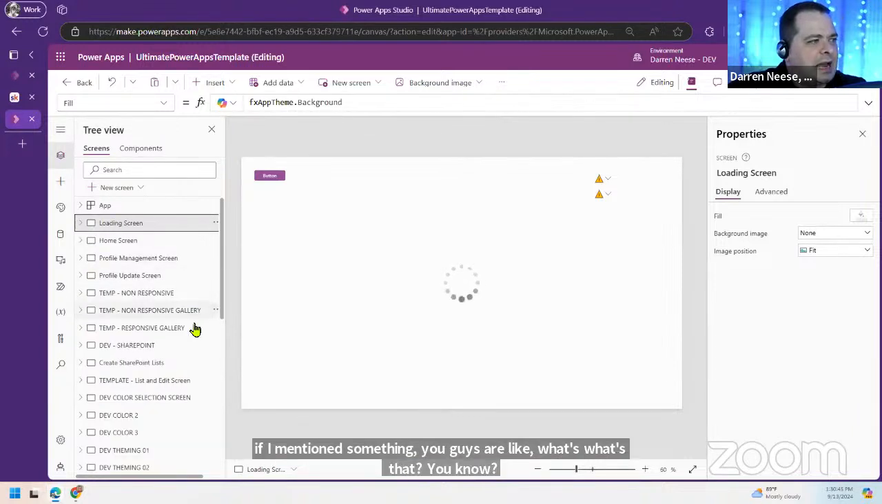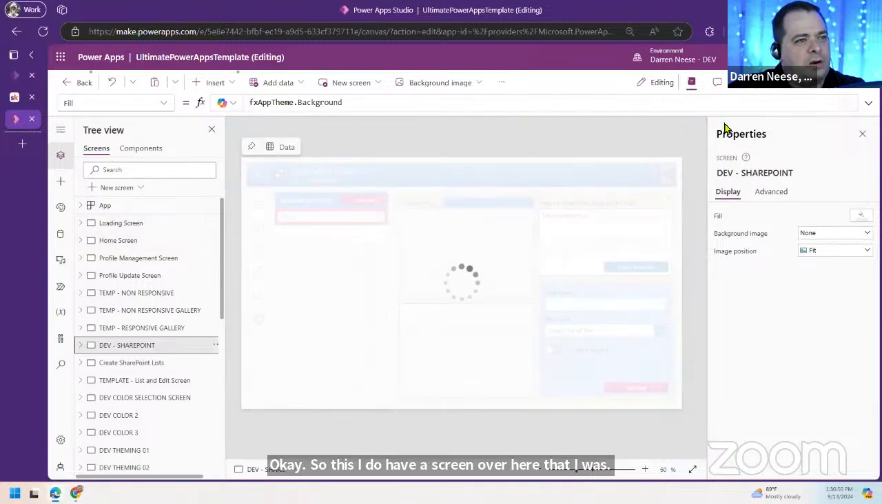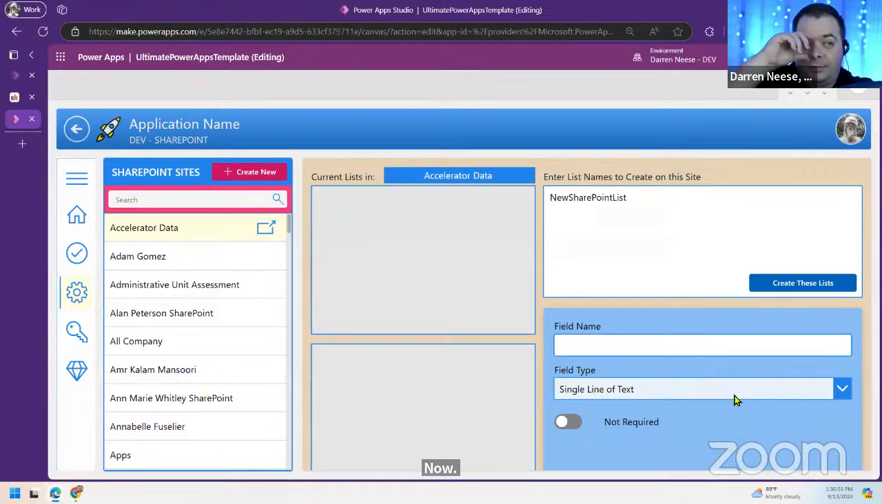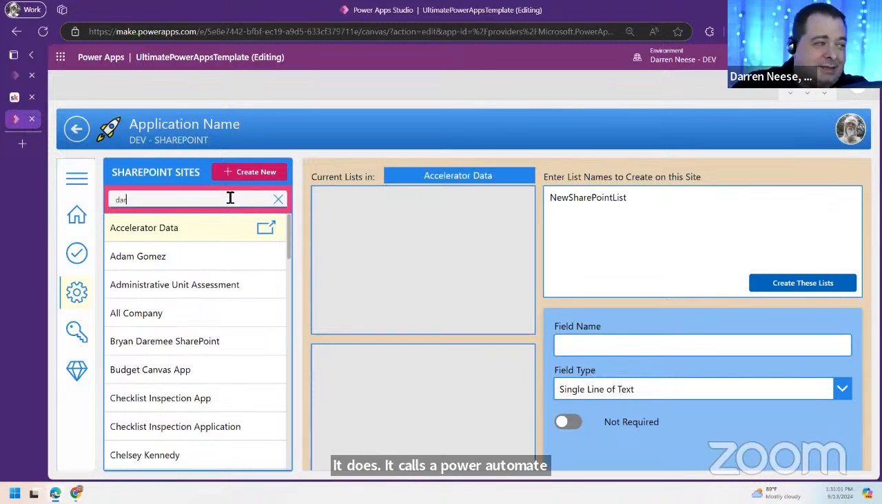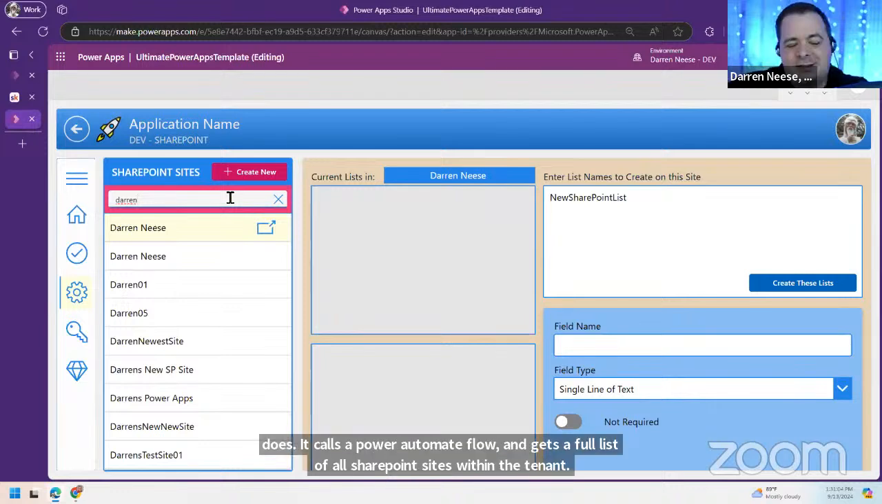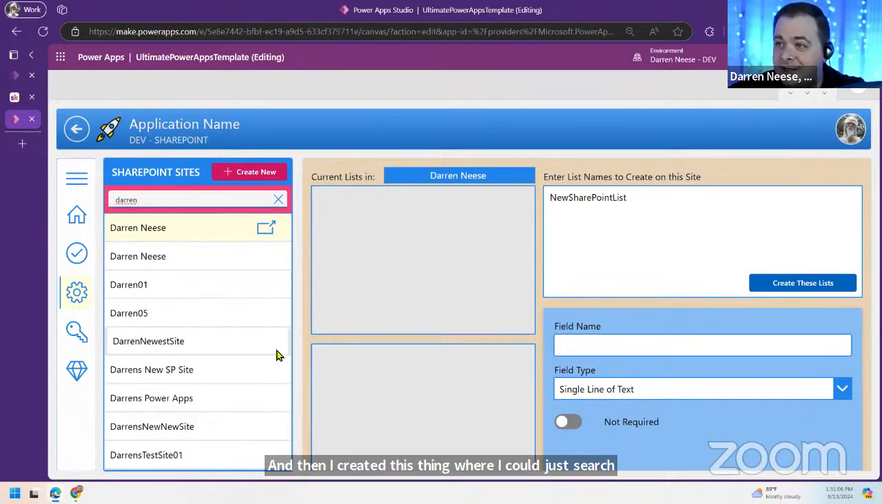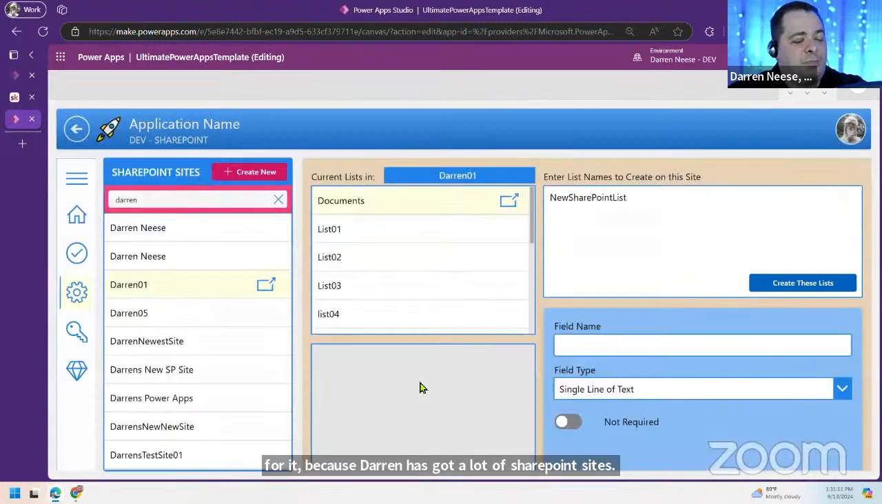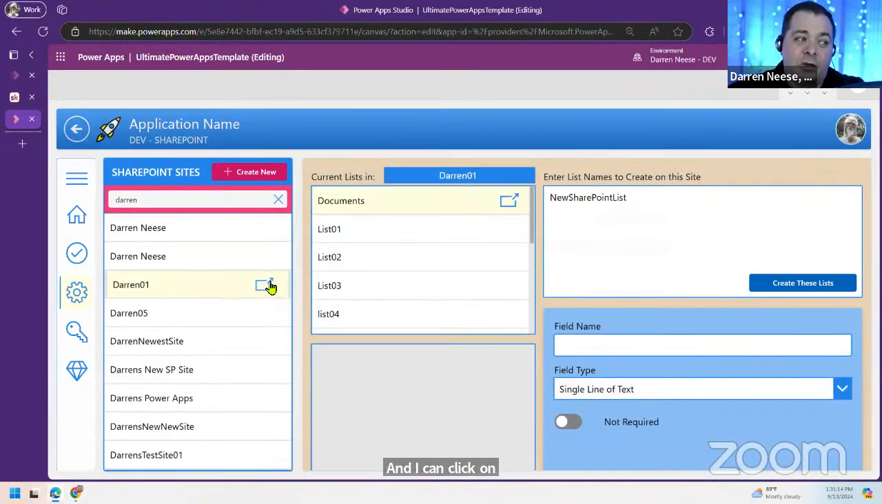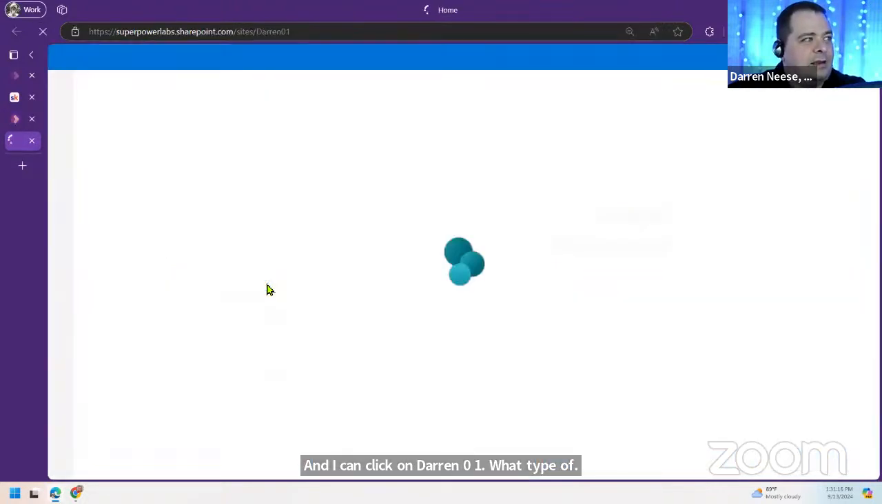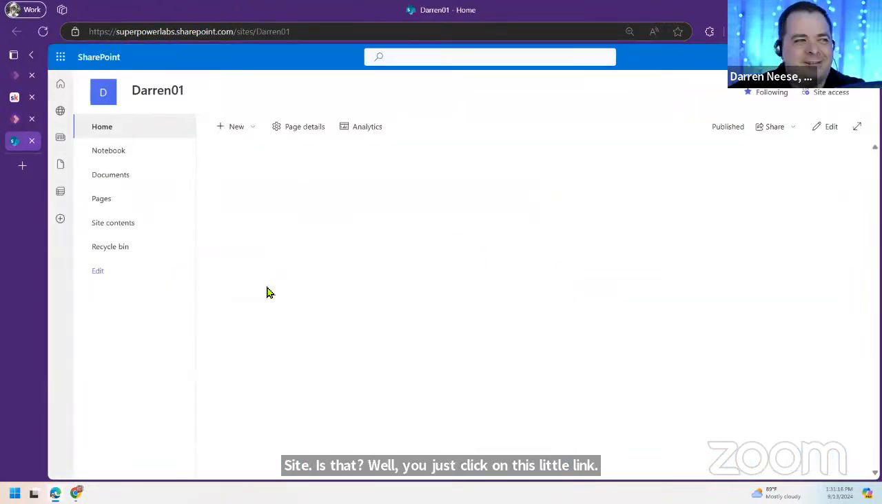Okay, so I do have a screen over here that I was really proud of. We go here. Now, when this screen loads up, it takes a moment because it calls a Power Automate flow and gets a full list of all SharePoint sites within the tenant. Then I created this thing where I could just search for it, because Darren has a lot of SharePoint sites. I can click on Darren01. What type of site is that? Well, you just click on this little link and it will bring up that SharePoint site.